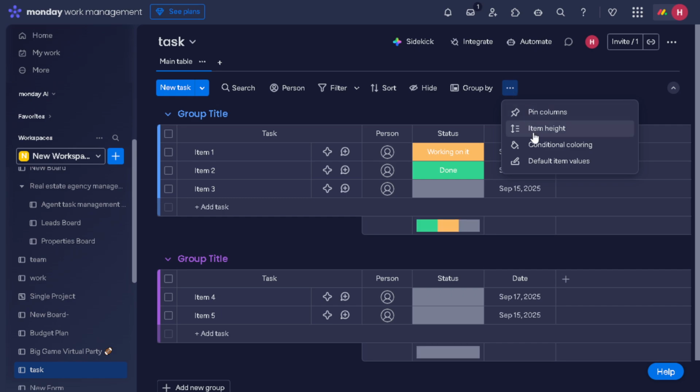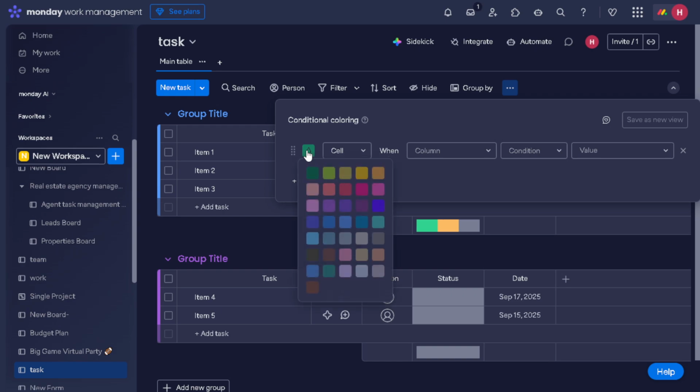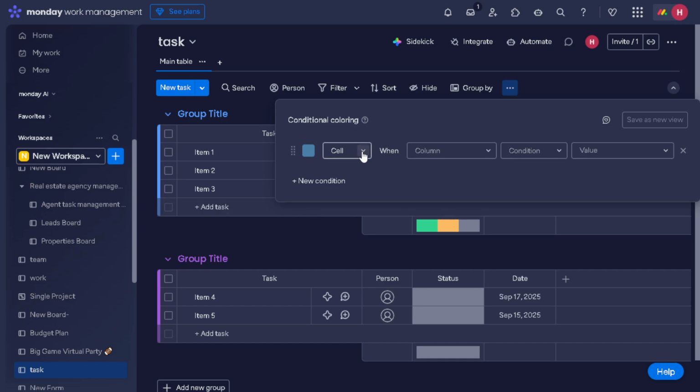Once you're in the conditional coloring interface, you'll see a rule builder popping up. Start by picking a color you want to use for your highlight. This could be anything from calming blues to vibrant reds, depending on how you want to visualize your data. Next, you have to choose the target area for your color application.